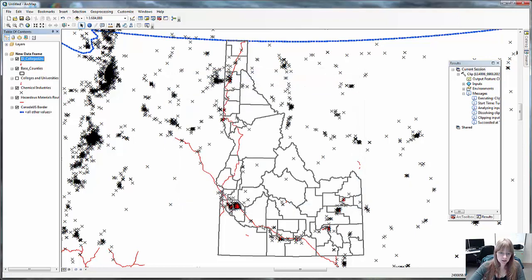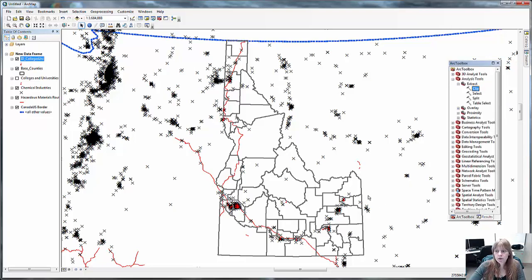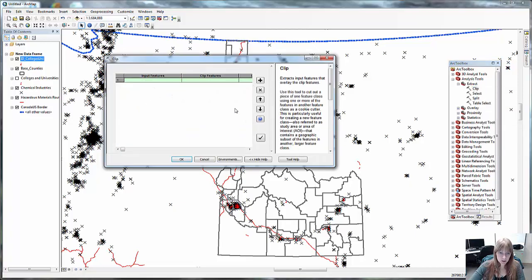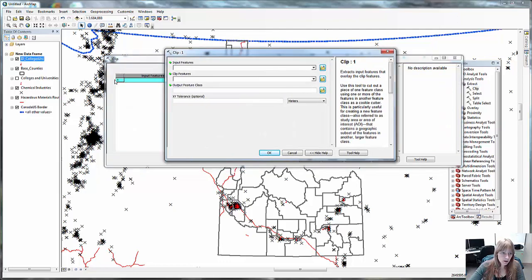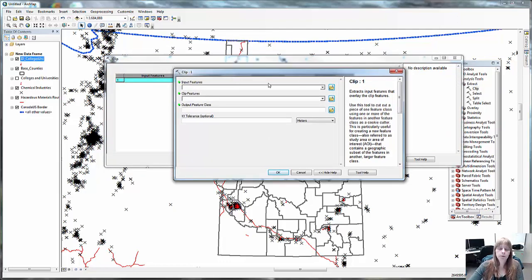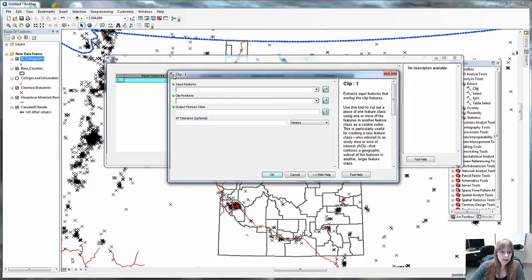So now we have colleges and universities again. If you ever need to clip several things at a time, you can right-click on the tool and go to Batch. The way Batch works is it basically lets you batch a set of processes that you run all at once. So if you double-click on that little number box, it opens up your same tool window that you had when you just did one, but as you can see here it says clip 1.